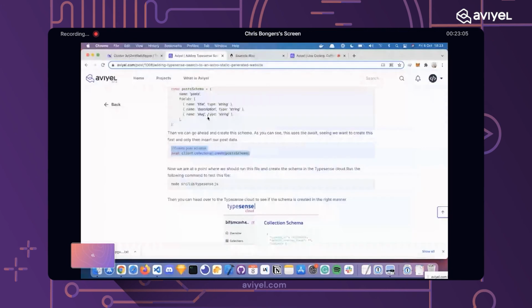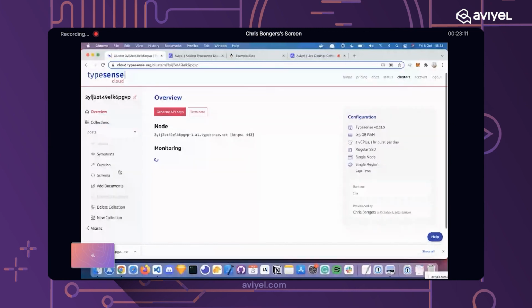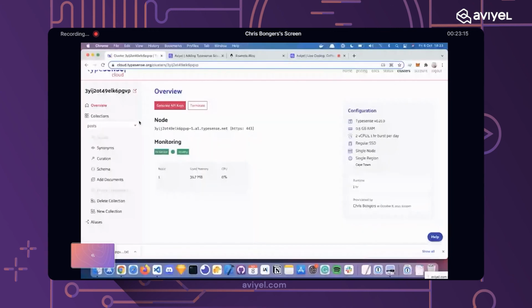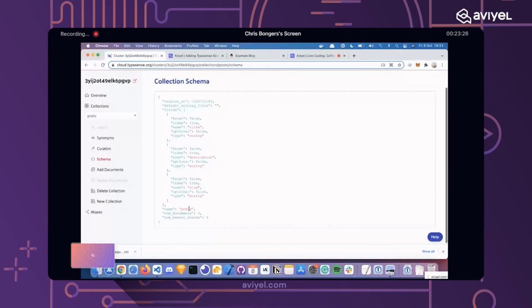Hope it went all right. And then if we go back here to the cluster, we should see a post collection, right? So this is now created through Node. We just executed a Node script and that created it for us. So if you look at the schema, it has the fields we described, and it has the name post, which is basically also here.